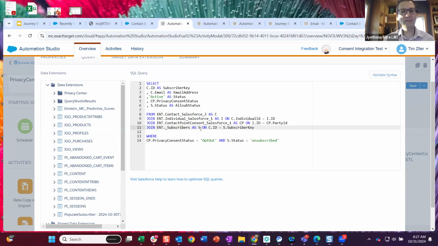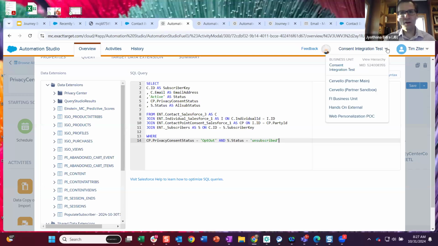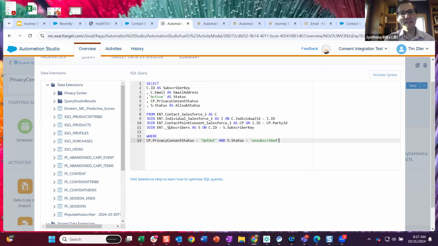We've got this built in a child business unit of our sandbox. You can sort of see our main sandbox business unit is here. We're in a sub business unit here, and so that's why we have the ENT in there. It's even recommended, or I think it's the only way to pull in those synchronized data extensions. You need to add that ENT enterprise abbreviation when you're pulling in your synchronized data extensions.